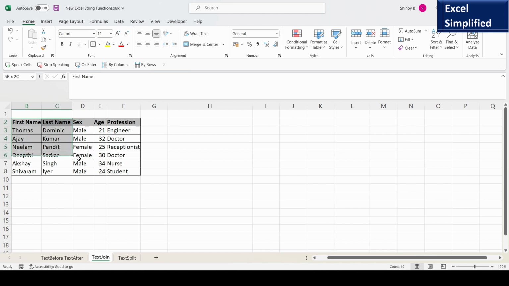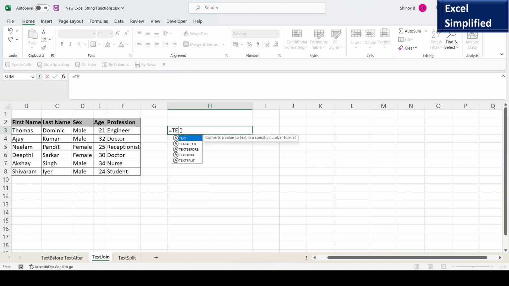So this is my data. I'm going to join all these individual cell values using a delimiter. I'll show you. I'll type a formula here using TEXTJOIN. The first argument is the delimiter which I want to use. I am going to use a comma, given in double quotes.